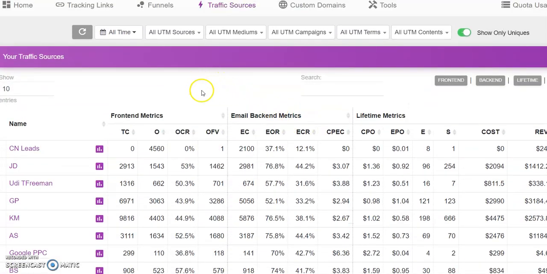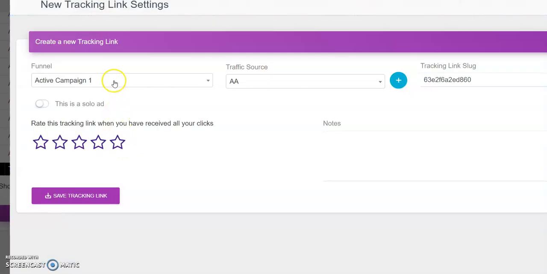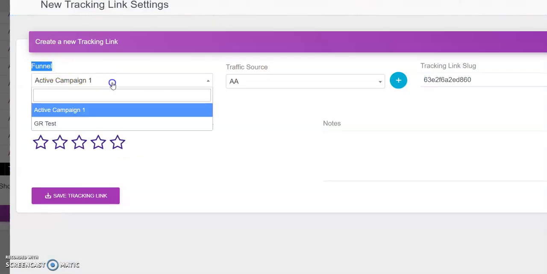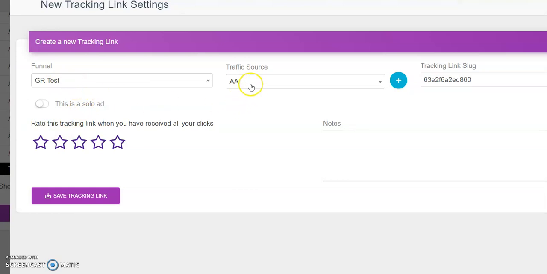And now what we want to do, guys, is go to tracking links. So now you have your funnel set up. You have a traffic source in there. The next thing you can do here is go to tracking link. So we're just going to click on tracking link. I'm going to scroll down and add a new tracking link, and you're going to select the funnel. You can see here I have 2 in there if you remember, but the one we did for this example is GR test. I'm going to click that.